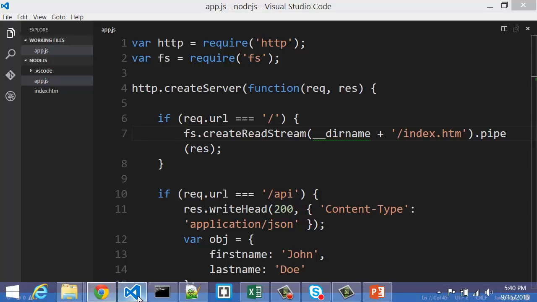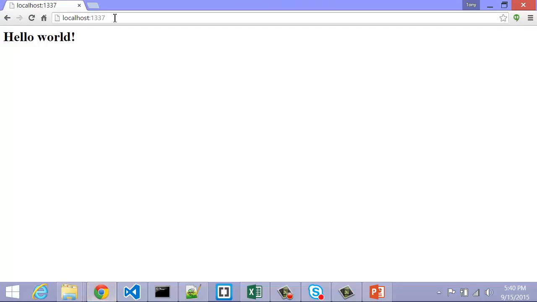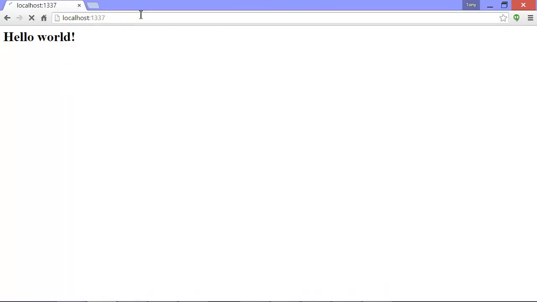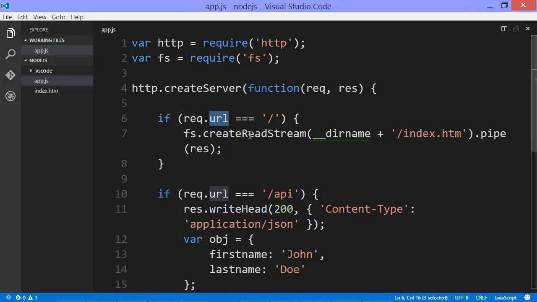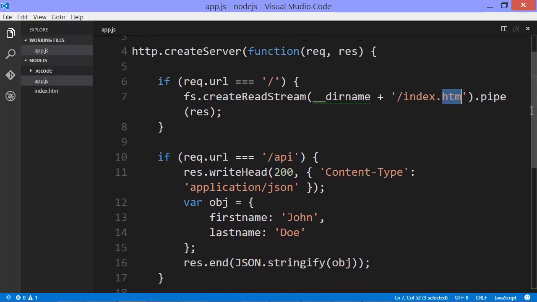All right, so the HTTP request came in. The URL was just a slash, meaning there was nothing at the end of it. And I returned the contents. I streamed the contents of the HTML file. And hopefully you did this too. You should be doing this as well yourself in order to learn.